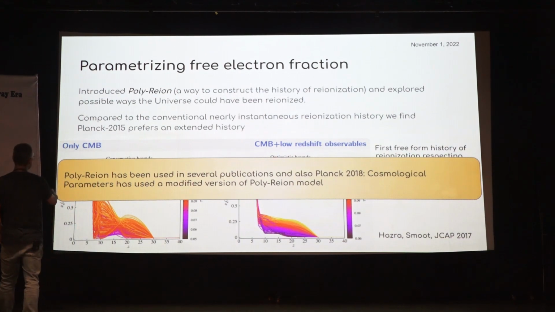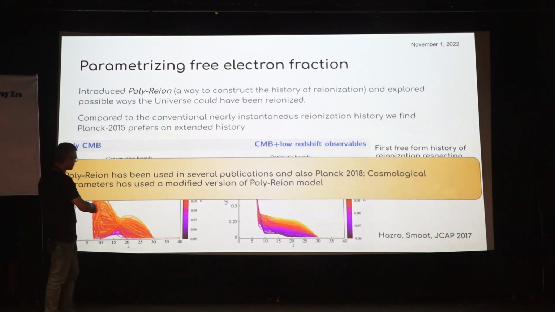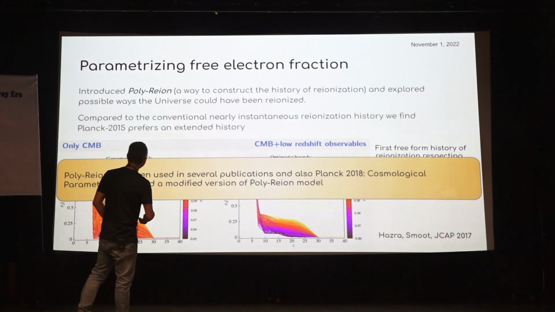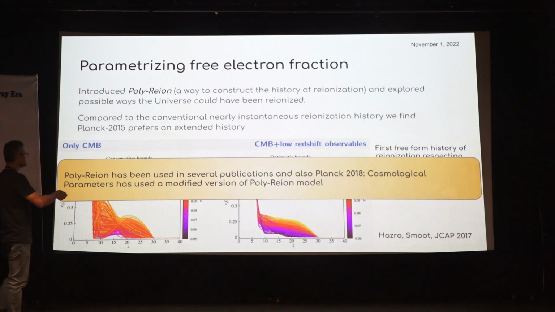Now we called it polyreion, and as I said, this is for advertisement as well, and it has been used for several publications and also in Planck 2018.